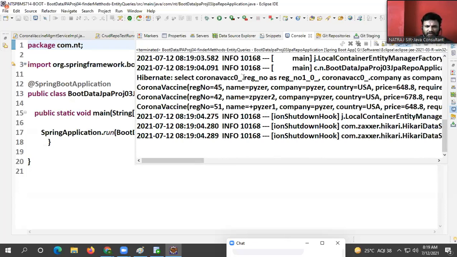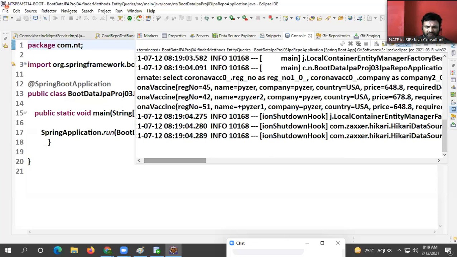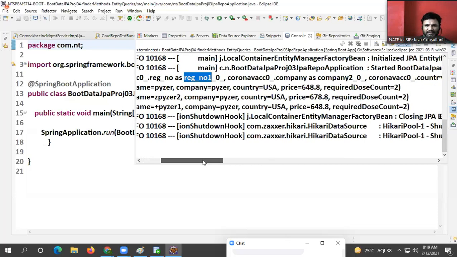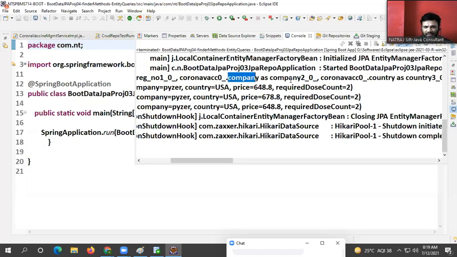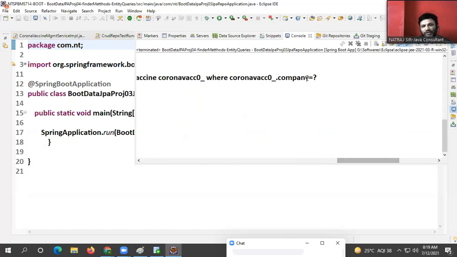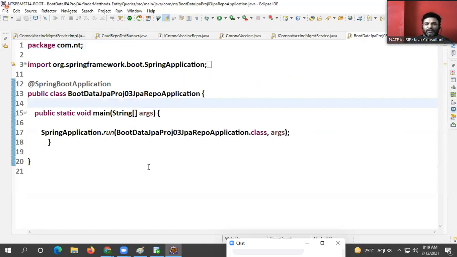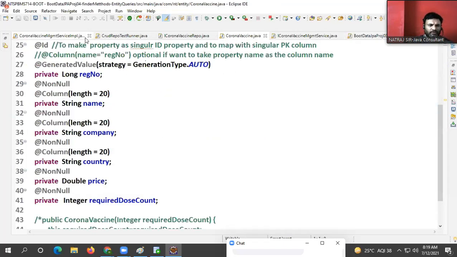Select Corona registration as registration 1. Okay, this is the column name. The alias name is this. This is the column name. This is the alias name. Are you observing this, boss? Right. The equal to symbol has come. If no condition is given, the default condition is equal to. That's why you observe, boss.